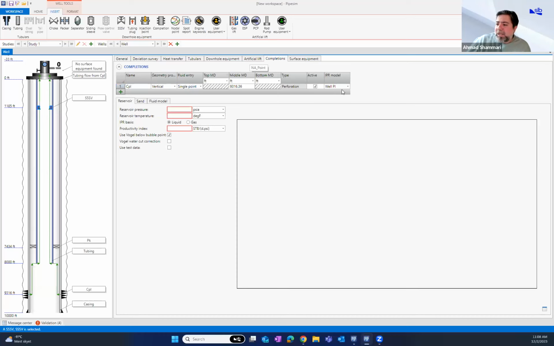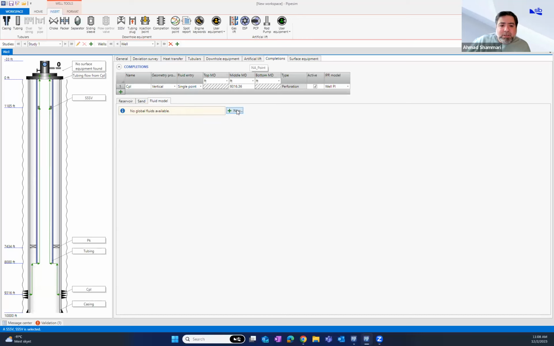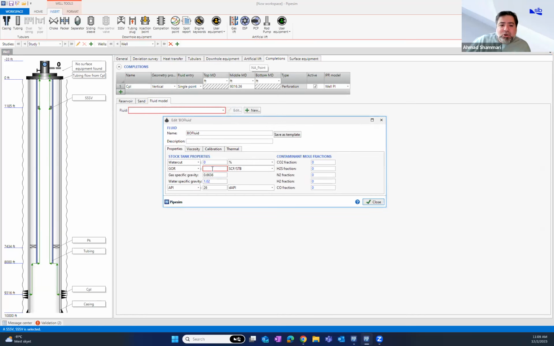The default is well PI. So I'm going to enter the reservoir pressure of, let's say, 2,500. Reservoir temperature of 200. Productivity index of 5. And now we need to enter a fluid. Click plus. There will be a template for fluids. Let's use a heavy oil just to make it hard to flow. The GOR, I'm going to put a GOR of 200.